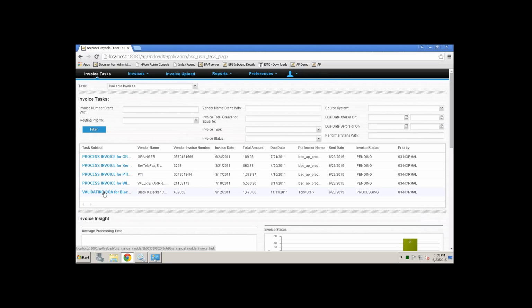Or you can do the converse. Let's say you want to have two people make sure that two independent people do some validation on an invoice for security reasons. The system can make sure that those two people are always different, so you don't have the same person doing the same task. So let me go to the next step, which is validating.